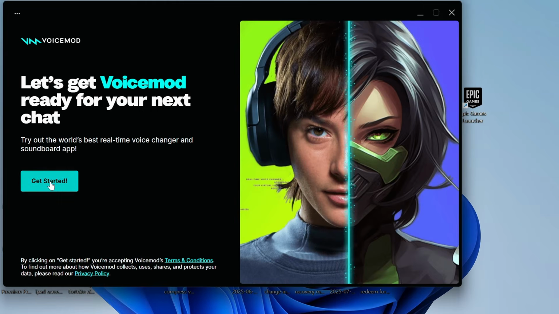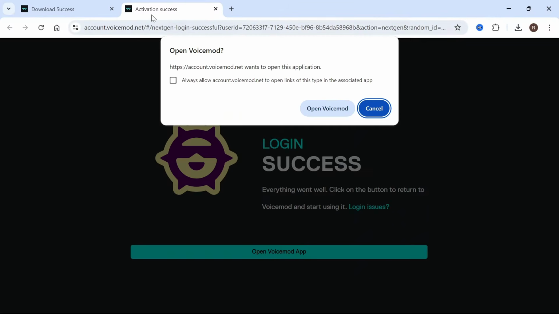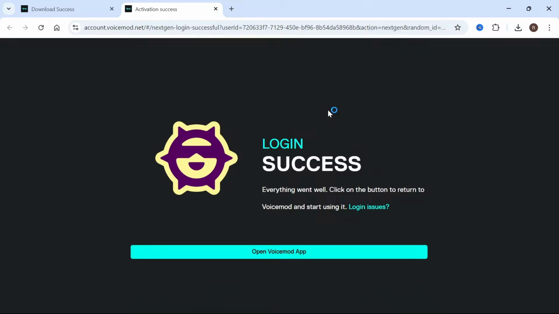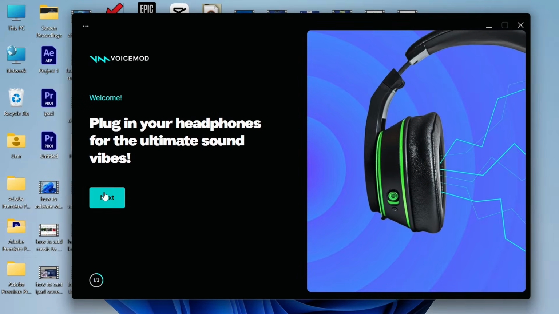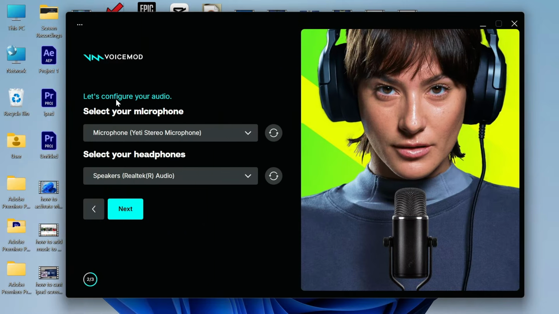You can then press get started, and it's going to take you over to an internet browser where you'll need to sign in to an account. If you don't already have one of these, then you can create one completely for free and then select open Voicemod. So once you're signed in, we can just press next, and then you'll have the option to configure your audio. Now it's important that you get this right, as otherwise it's not going to work.